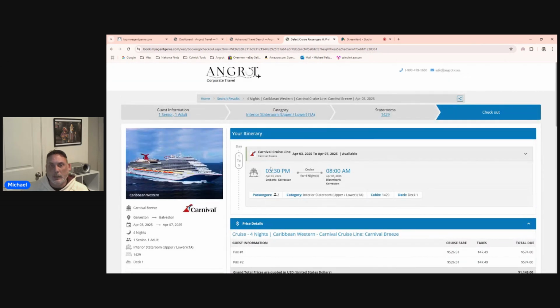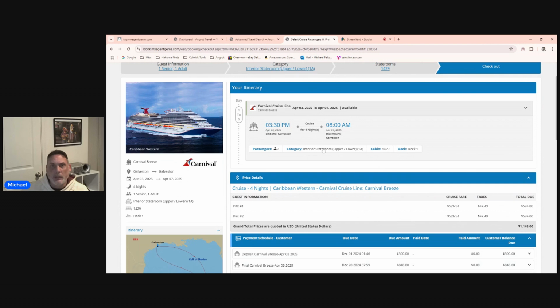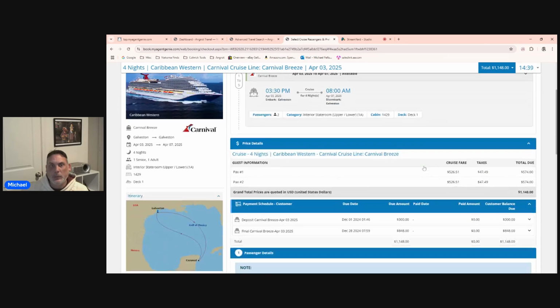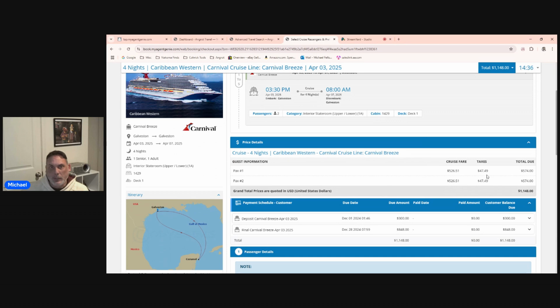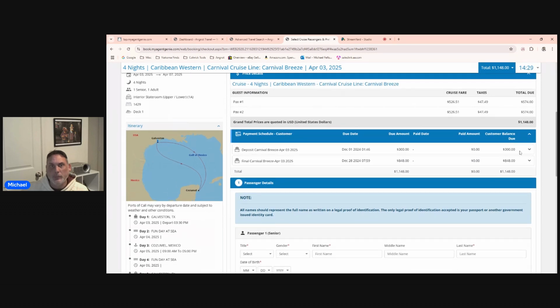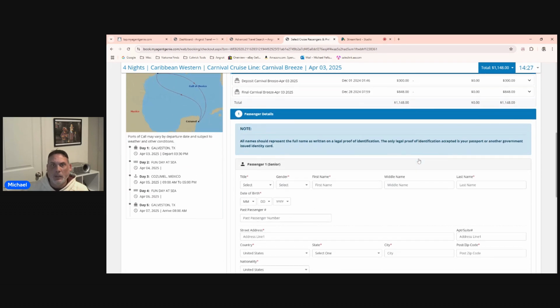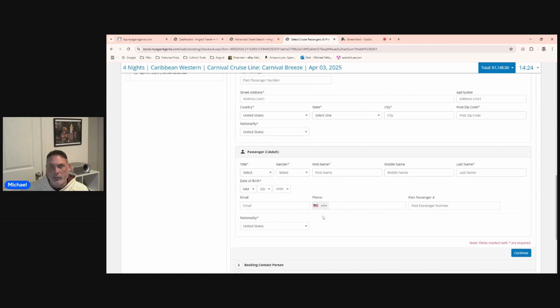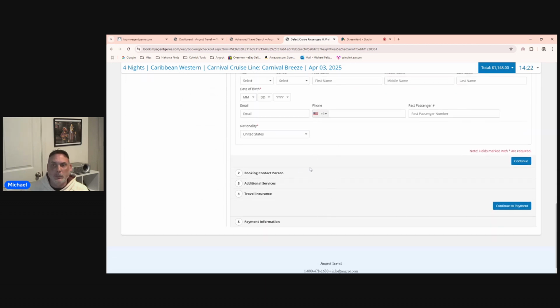So here's the itinerary, the cabin, what it is, how many passengers. Here's the breakdown, their cruise fare, the taxes, the total amount that's due. This is where you add all your passenger information. This will be your information. And if you need travel insurance you want to add to the booking, if your customer wants travel insurance, and then of course the payment information.